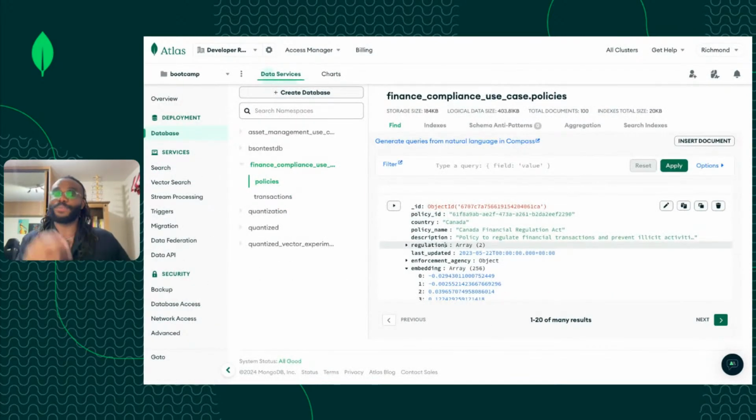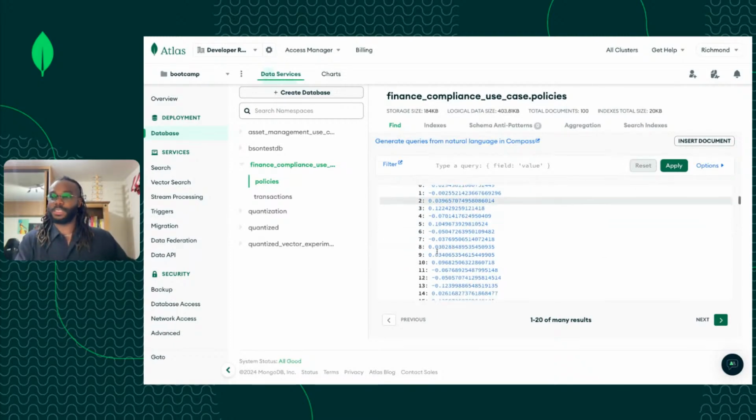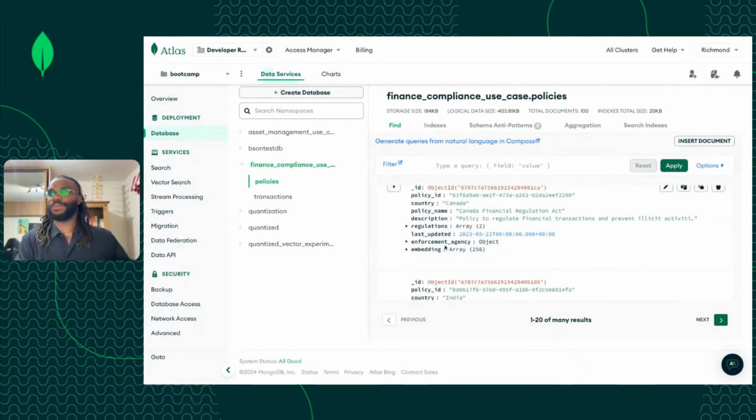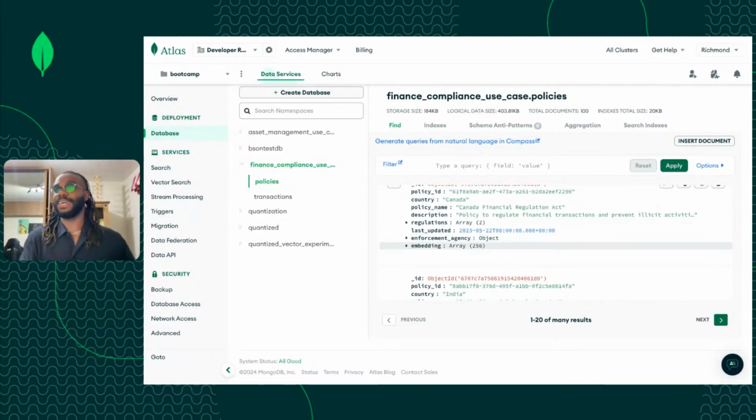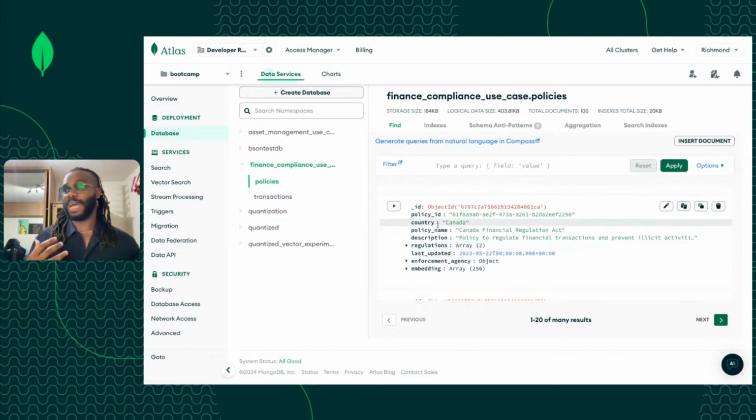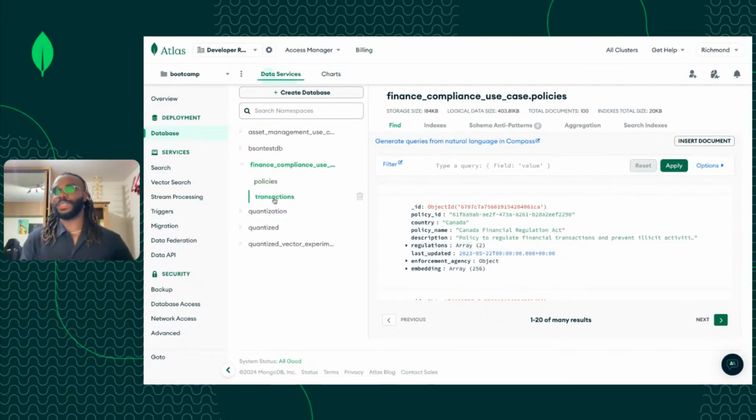We have our metadata where we can perform different typical searches that we're familiar with, which could be text search, but we can also perform vector search within the same document as well, within the same query language, within the same database. So it makes things very easy to think about and to actually access. So we have policies, and one thing you're going to notice as well is we have transactions.